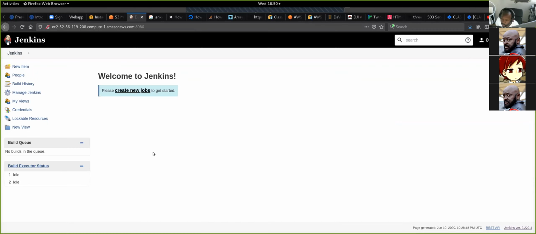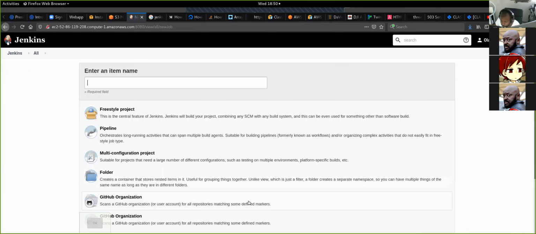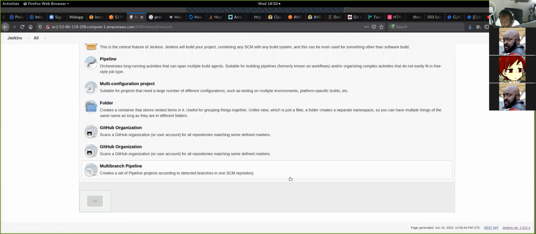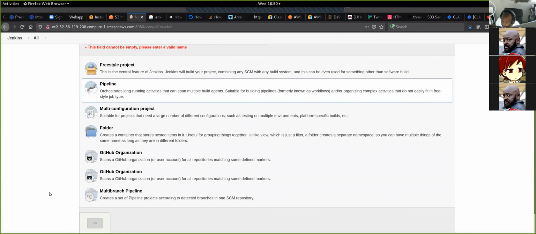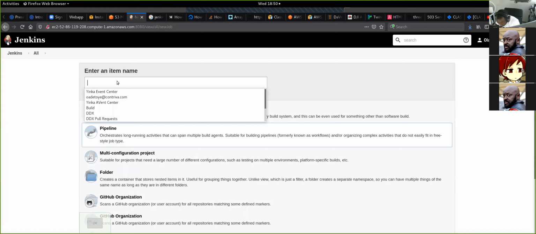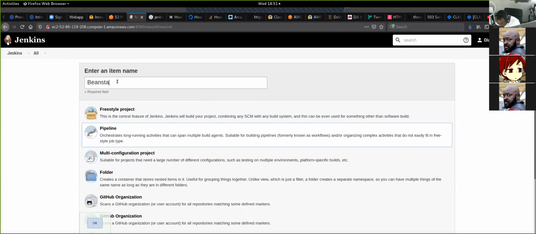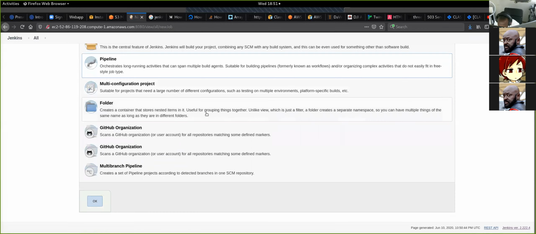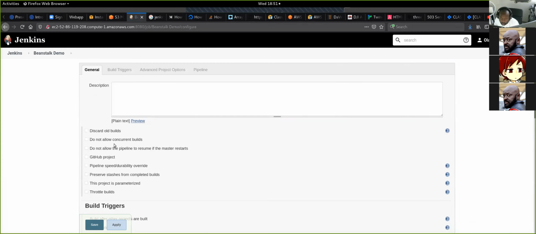Okay, so here's what we're going to do now. In Jenkins, we're going to create a new item, right? And we are going to make it a pipeline. We need to give it a name, so let's call it Beanstalk demo, right? You say okay. So this is our new Beanstalk demo pipeline, right?